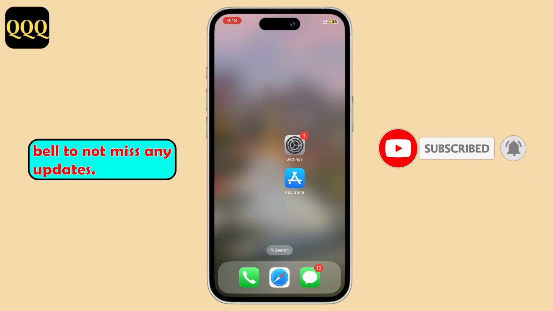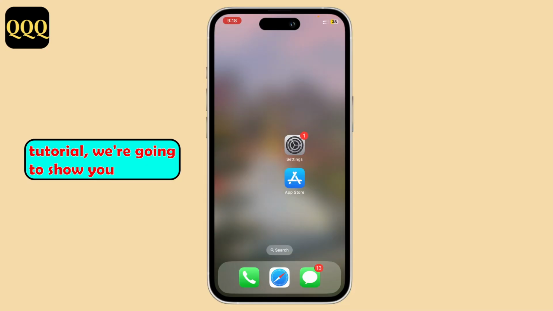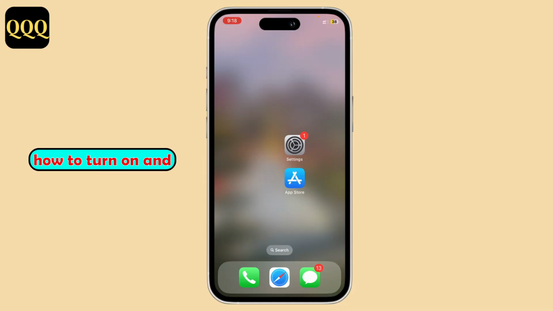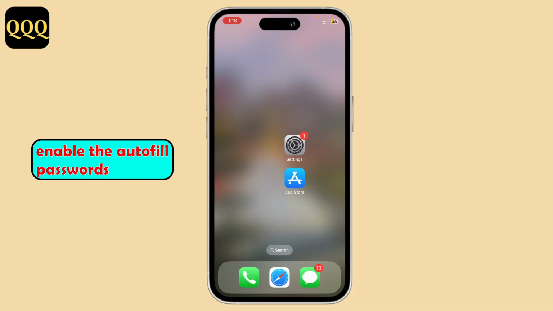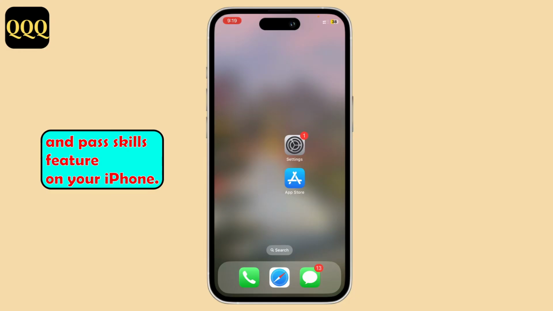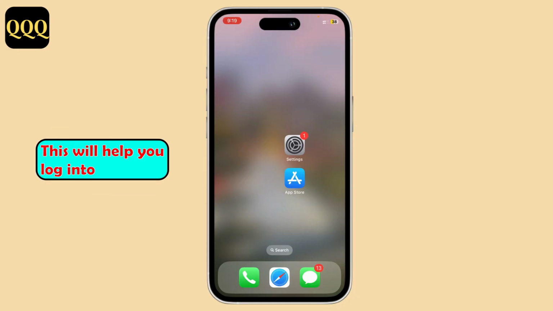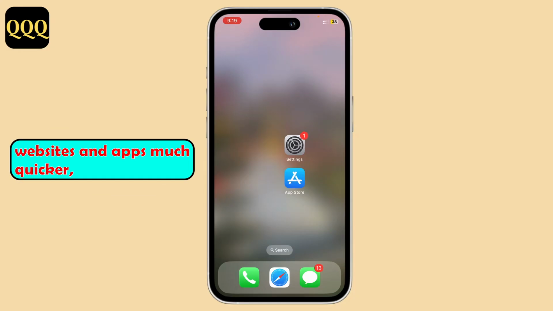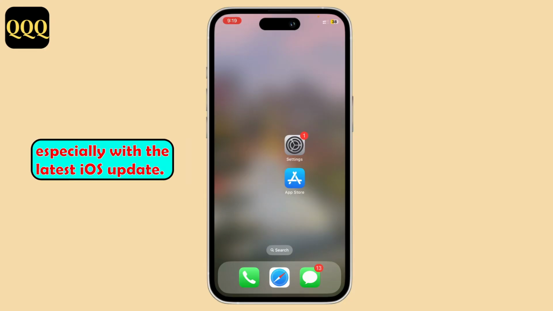In today's quick tutorial, we're going to show you how to turn on and enable the autofill passwords and passkeys feature on your iPhone. This will help you log into websites and apps much quicker, especially with the latest iOS update. So let's dive right in.